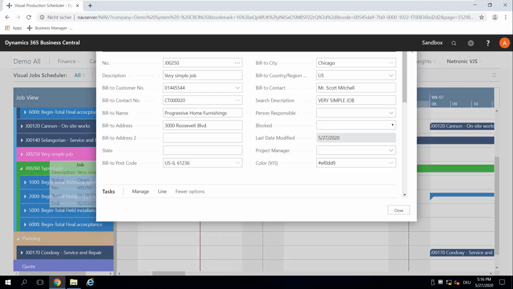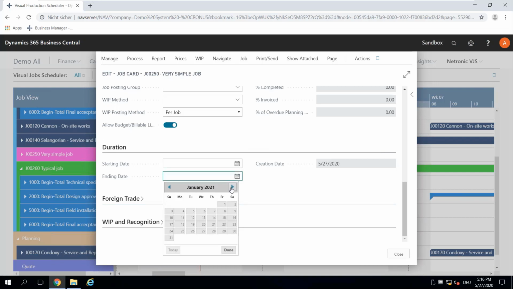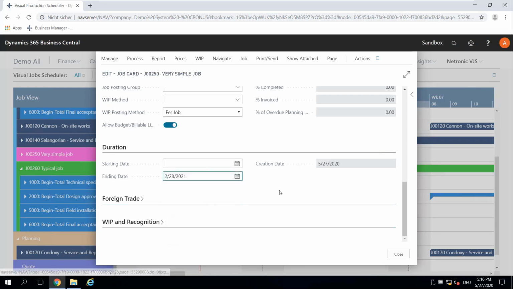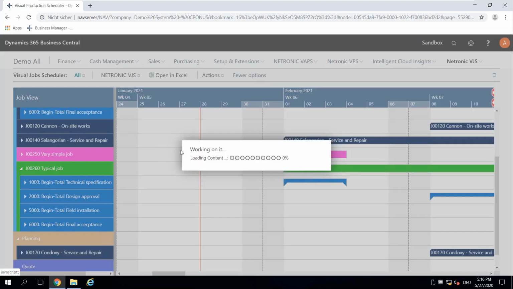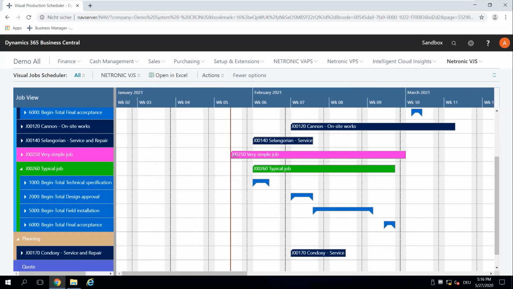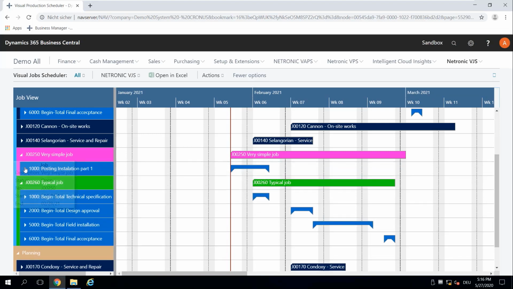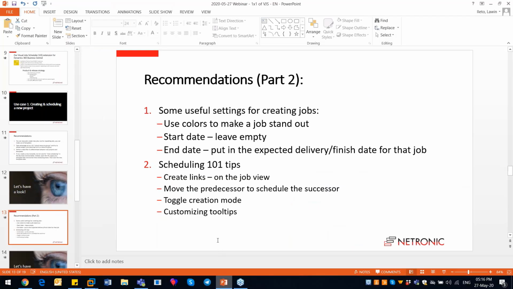If I look at my simple job, there should not be any date here, but you can put a date as well. Let's say it ends at the end of February, like your milestones, and the whole job will become longer because I set it to the end of February and it starts at January 28th. So that's something you can do. You don't need to put a start date. You also don't need to put an end date, but we would recommend putting an end date, not necessarily a start date.